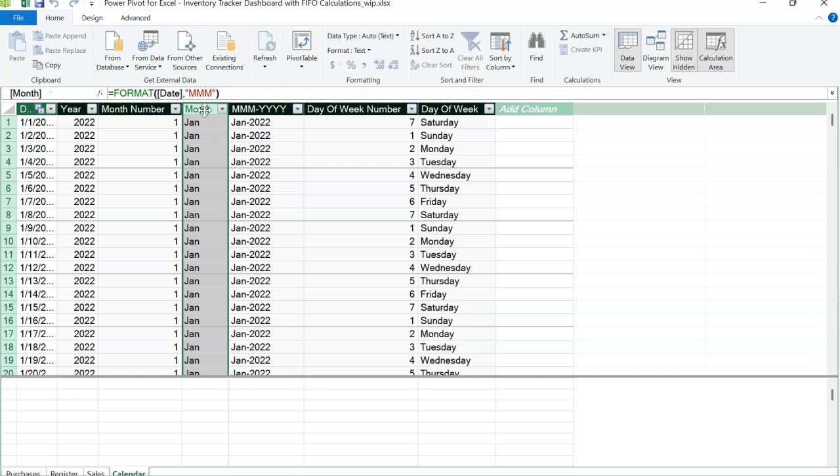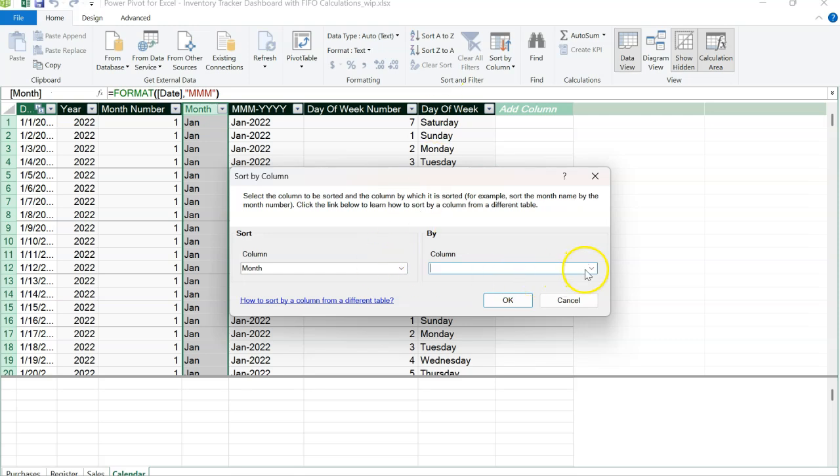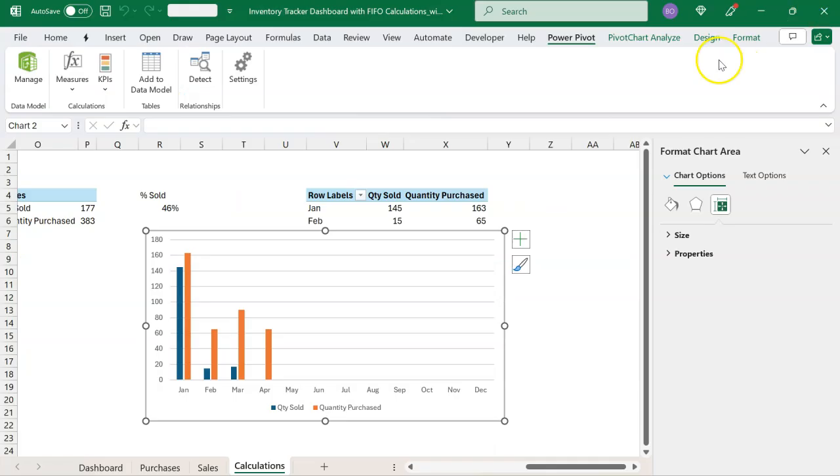So I'll select this column and rather sort this column by the month number, right? That's the usefulness of this month number column. So I'll sort by month number, so that it is now able to sort this chronologically. So once I come back, you notice that my numbers are now sorted chronologically.